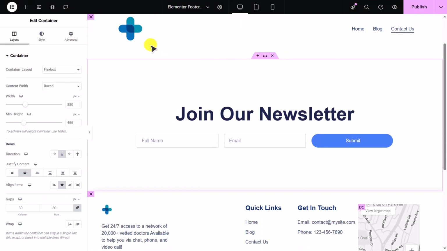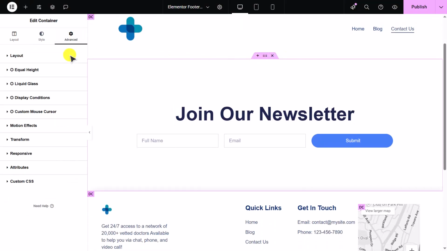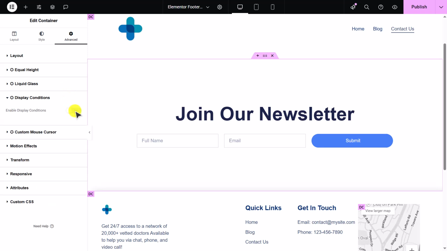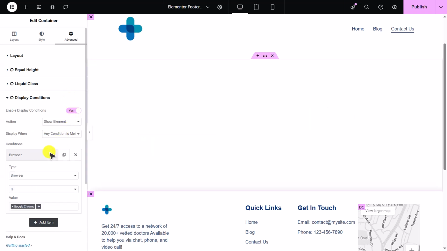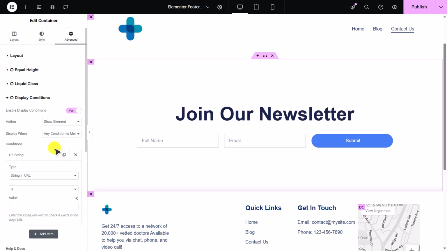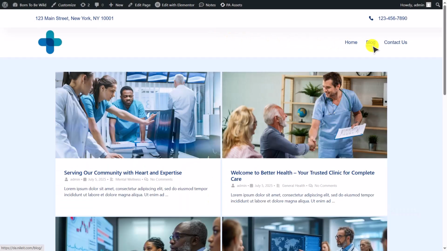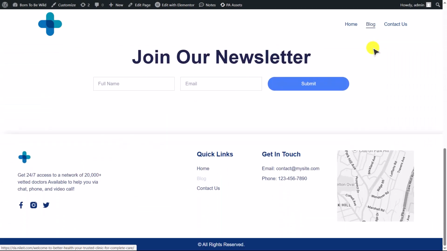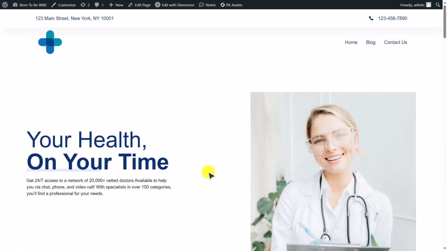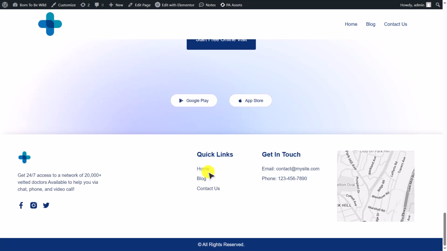To set it up, just open the form's settings and go to the Advanced tab, then enable Display Conditions. Choose string and URL as the condition type and enter blog as the value. Once it's applied, the form will appear only when the URL contains blog, like on your main blog page, and will stay hidden on all other pages. This way, readers who are already engaged with your content can easily subscribe for more health tips.